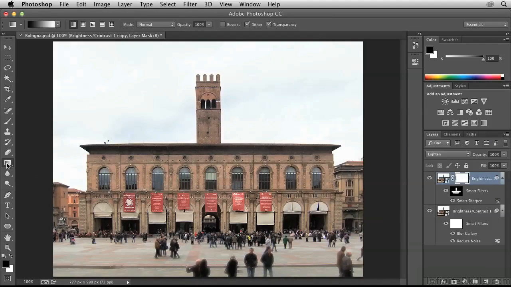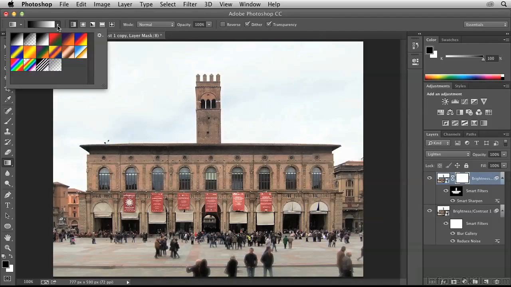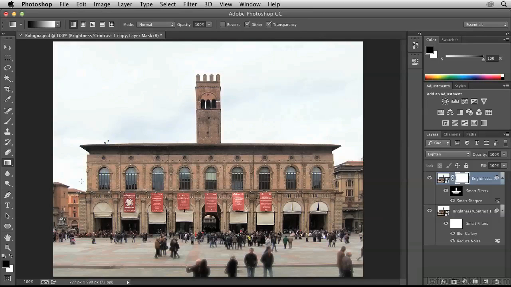Choose the Gradient tool, and then open the picker and select Foreground to Background. Drag the gradient down here, starting in the archway and going down a bit. This is actually the opposite effect of what I want. I'll press Command-I to invert the mask. On the PC, you would press Control-I. Now the black portion is at the bottom of the mask, and this is hiding the bottom part of this layer, and thus revealing the layer underneath. So the problem is solved.